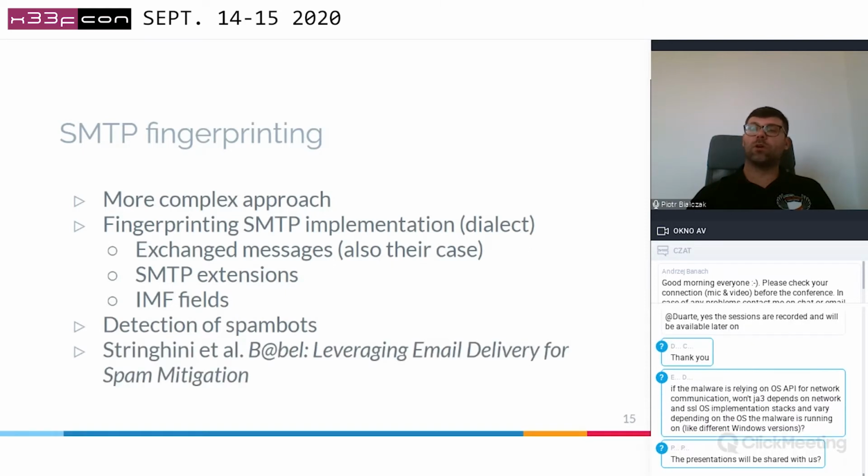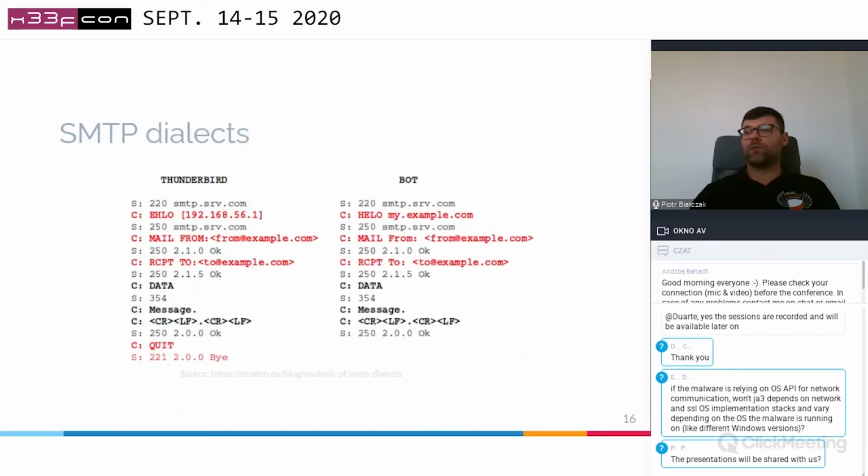You can see more about this. I think this is one of the first academic papers about this, however, I think very promising. Also, my colleagues in the Security Onion project worked on this. And yes, here is a screen from the blog, and two different clients, Thunderbird and some spam bot.